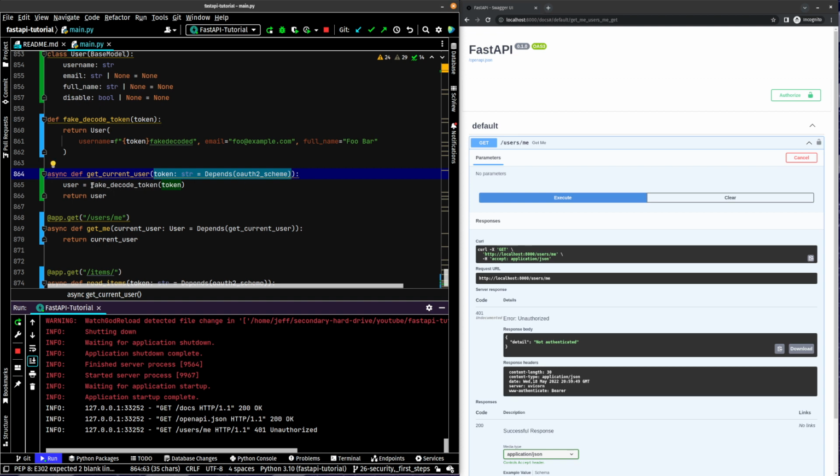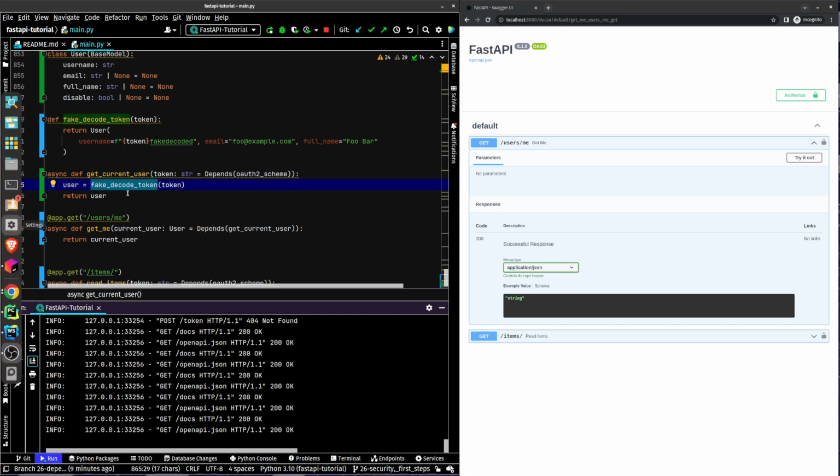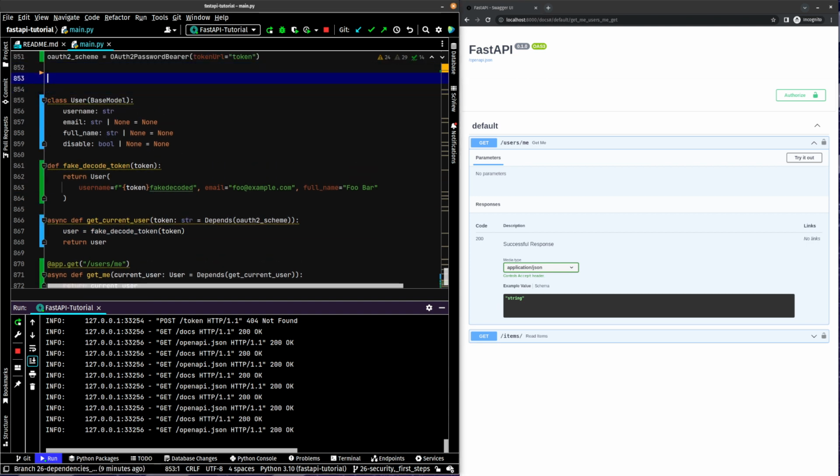Okay, so we're going to get the token, we're going to decode it, and then we're going to return the user. Okay, now what we need to do is somehow get the username and password. It's still not going to work because we don't have any users against which we can validate. So let's go in here and let's create a database.